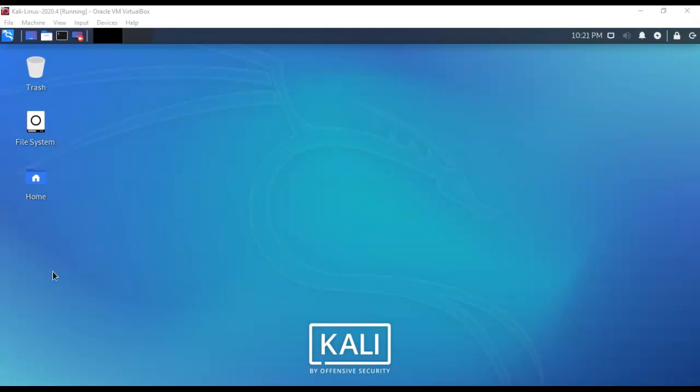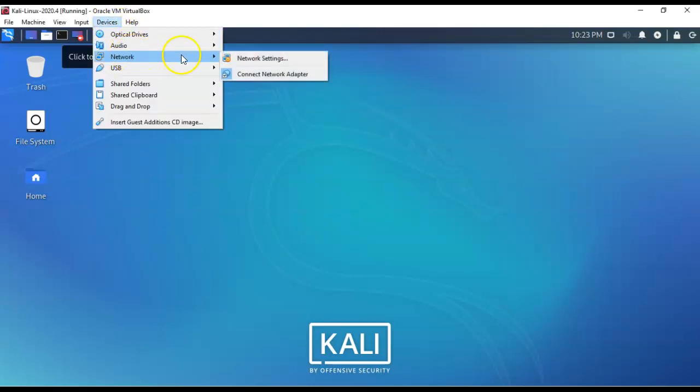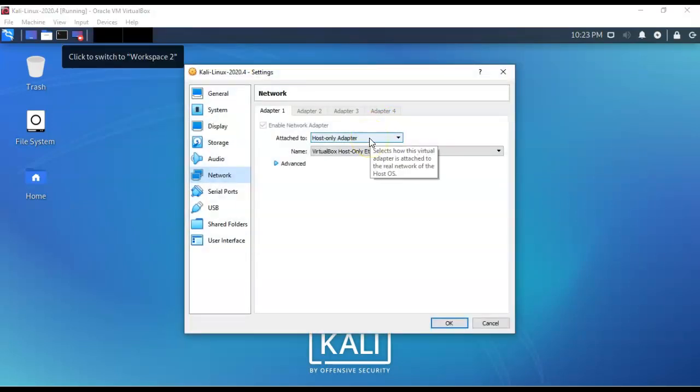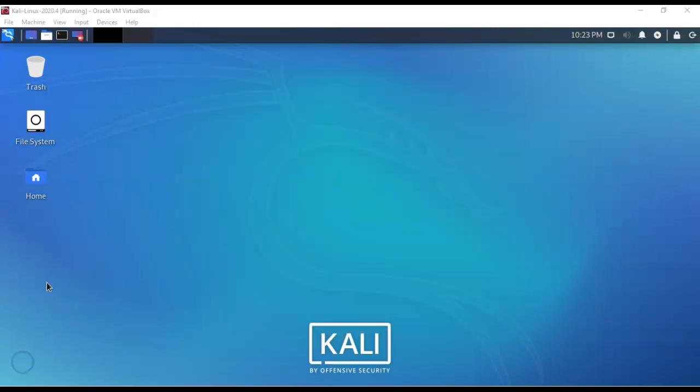For this lab requirement, you will need one install of VirtualBox, one virtual install of Kali Linux, and one virtual install of the target OVA file. Once you have your virtual machines up and running inside of VirtualBox, do ensure that you have the networking for both machines configured for host-only adapter. You're going to go up to Devices, you're going to go to Network, you're going to click on Network Settings, and you're going to select from the Attached To Host-Only Adapter. You'll want to do that on both of your virtual machines.